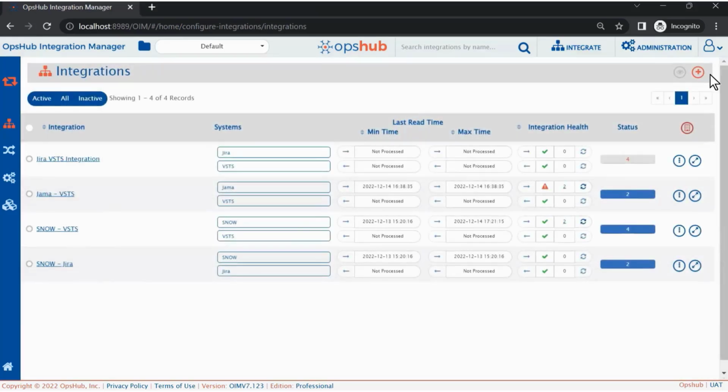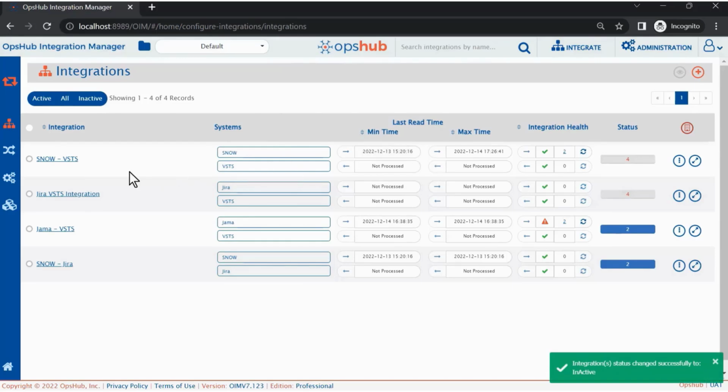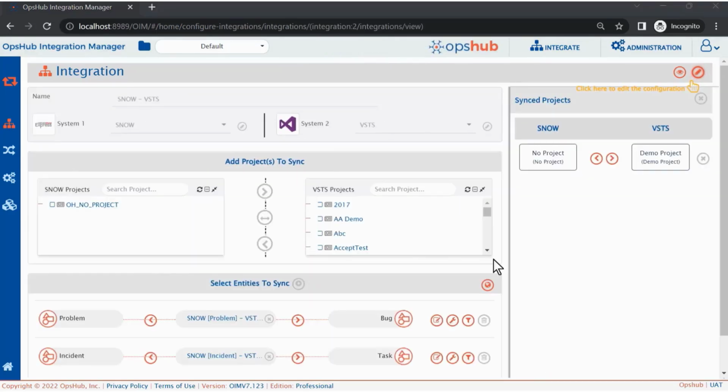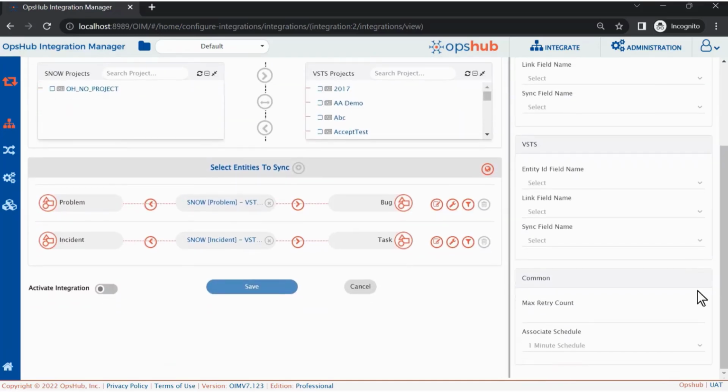Let's check how we can edit the maximum retry count for an integration. We will bring this integration to an inactive mode and edit it. For changing the maximum retry count for all the entities, you can click on the global configuration icon, which will load the common parameters that you can configure for all the entities being integrated in that integration. The maximum retry count by default is 3, as we can see in the tooltip, but you can set it to any number as required.